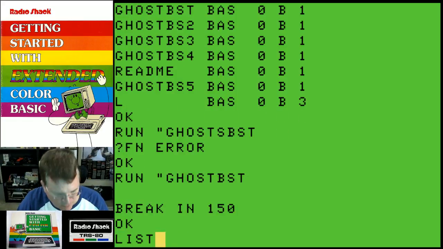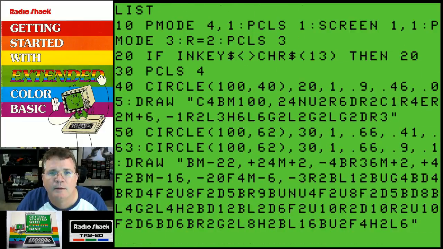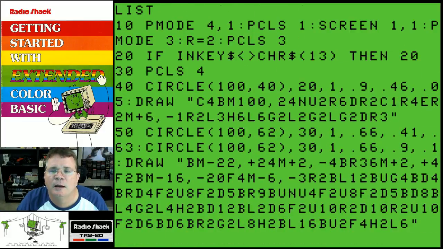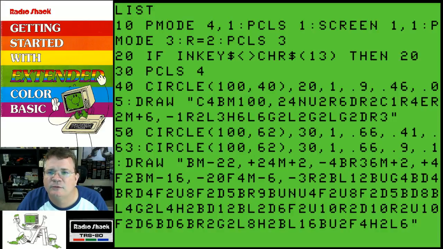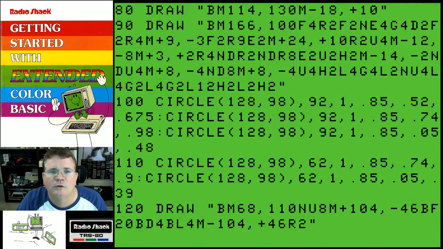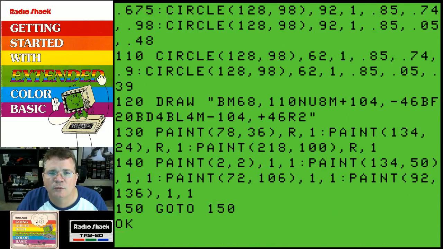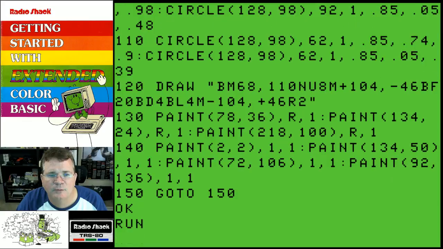If we were to list through this real quick, we have PMODE 4. We're waiting for somebody to press the enter key. We clear the screen. A lot of draw statements are going on here. Then we have some circles, then some more draws, more circles, more draws, more circles, more draws. Actually, I don't even see any lines in here whatsoever. So it's circles, draws, and paints, right?